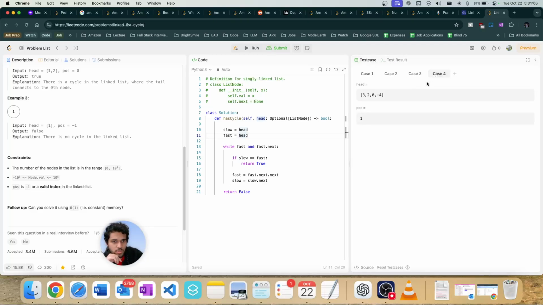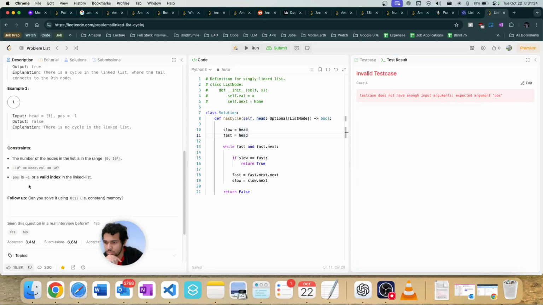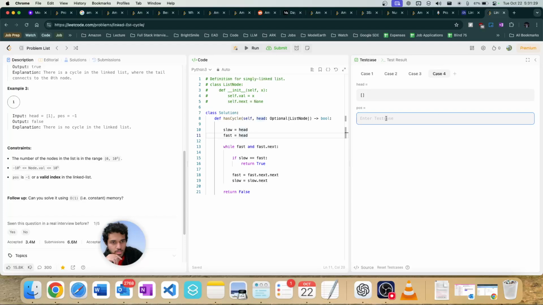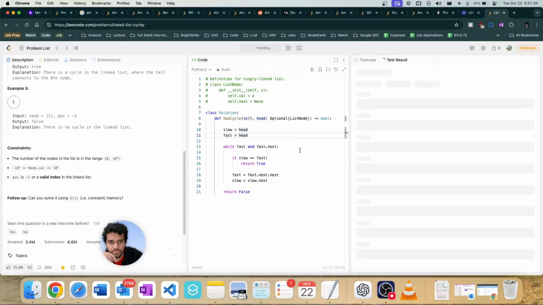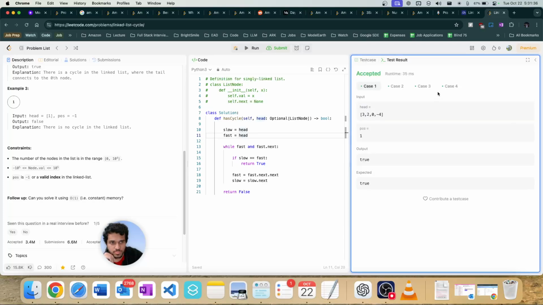Let's test it out. We'll just send a null value over here. Position, there is no position. Does this work? Do I need to have a position? Position is -1 or a valid index. Okay, I need to put in -1. Let's check this out. Okay, this works. Submit this.